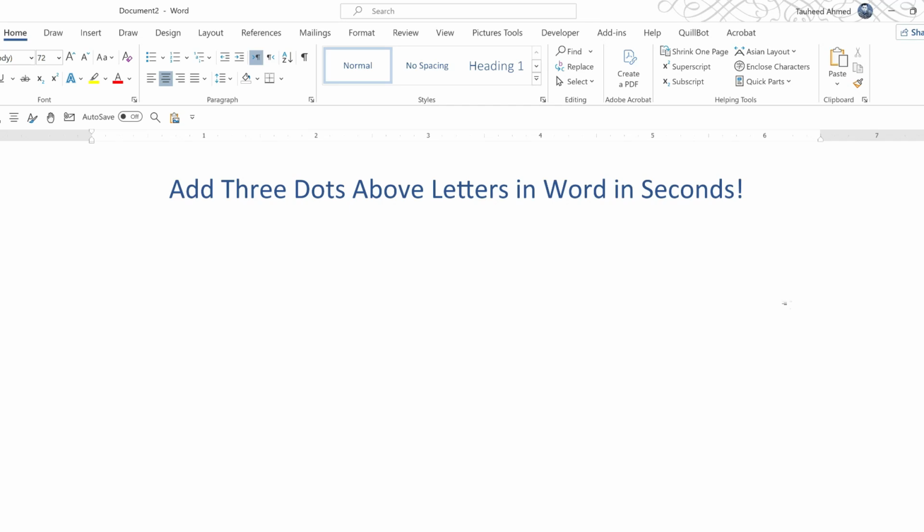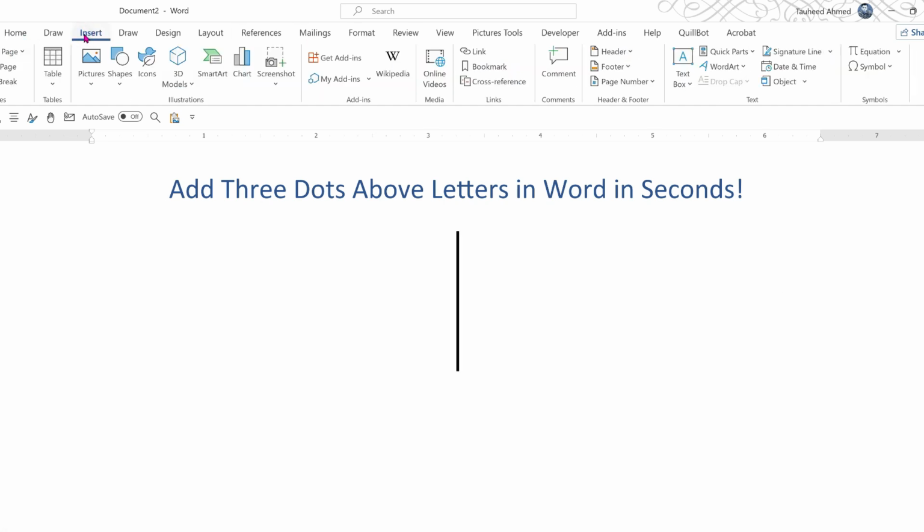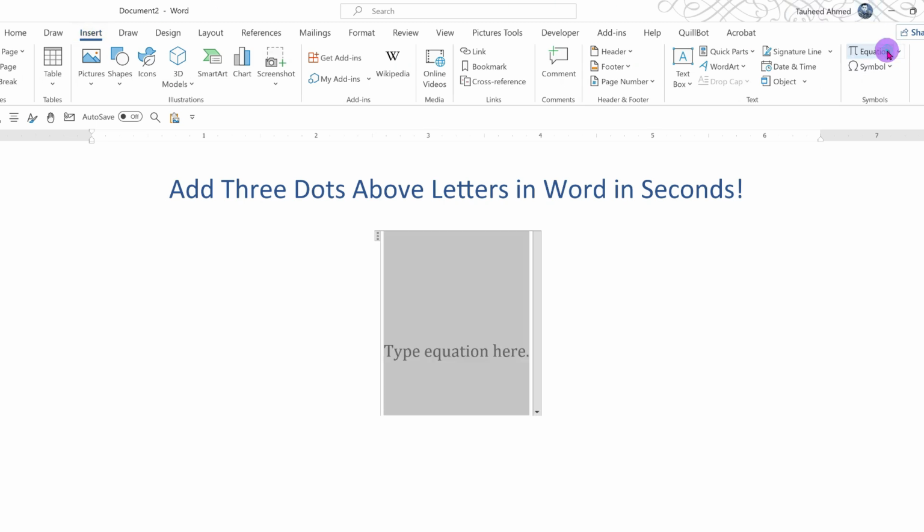Welcome back. In this video, I will show you how you can add three dots above letters in Word in just a few seconds. So for this, you need to click on the Insert on the top menu bar, and on the right side, click on the Equation.